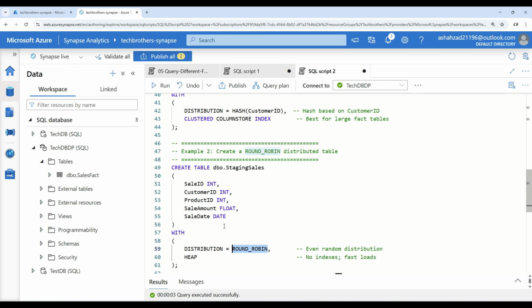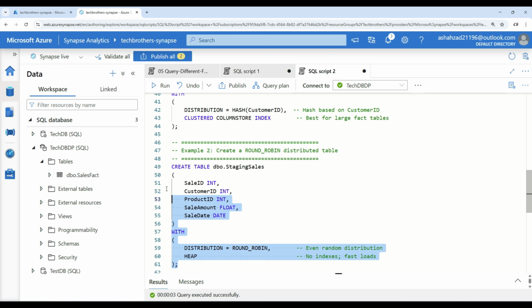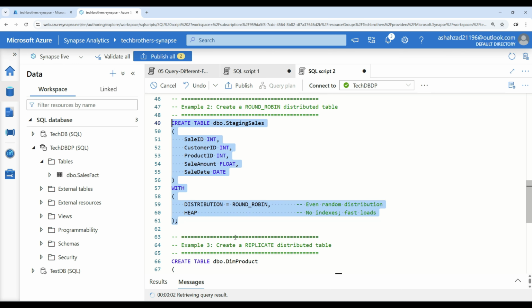That's why we are using it for the staging table right here, and we are leaving this as a heap, no indexes, and a fast load, because there is no index, so no data has to be loaded for the index pages and all. So it will be a simple, straightforward table load.